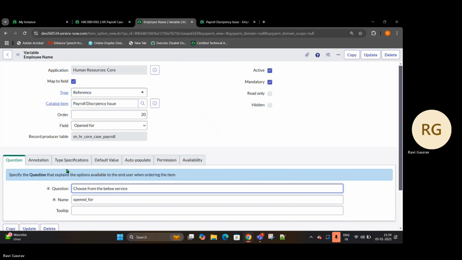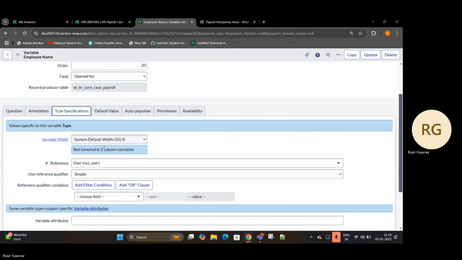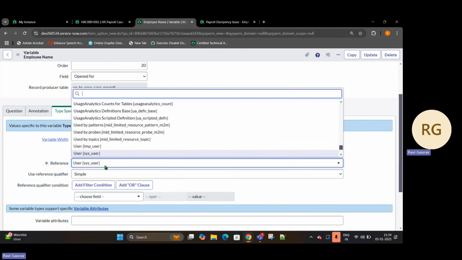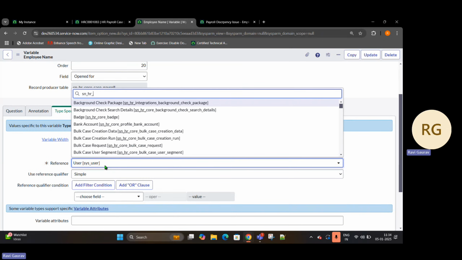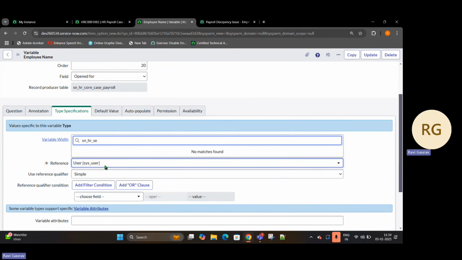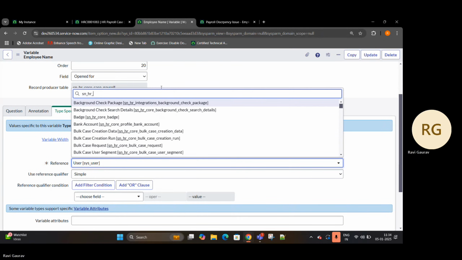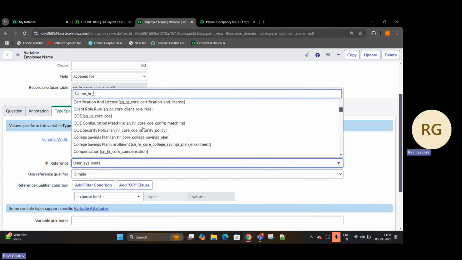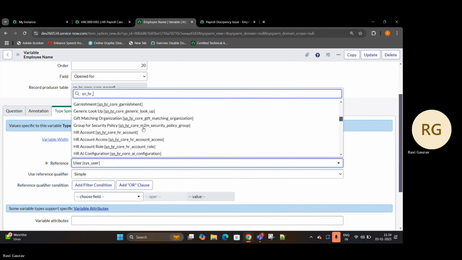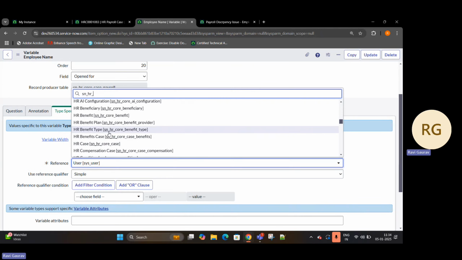service. Type a specification, and not the user table, the HR service table. What is the name of the HR service table? You can type here SN underscore HR underscore. It's not there. It should be there. Bulk. HR case.